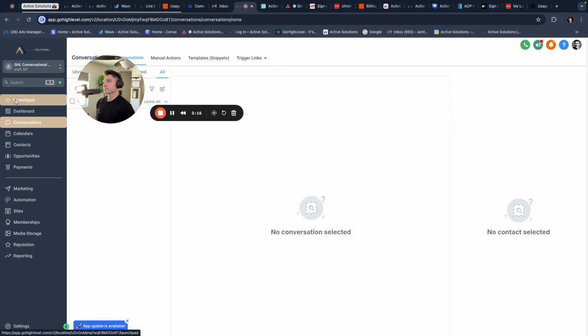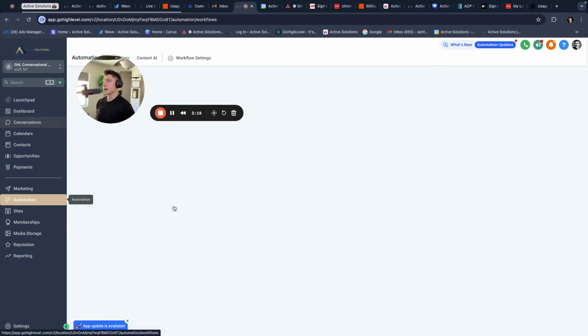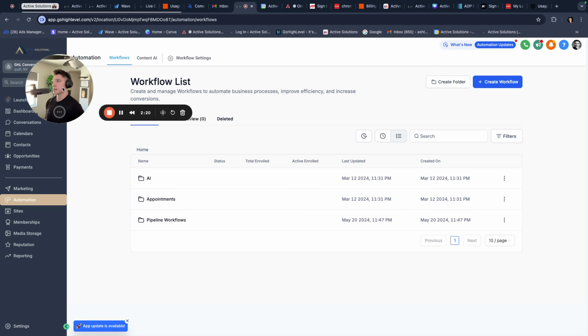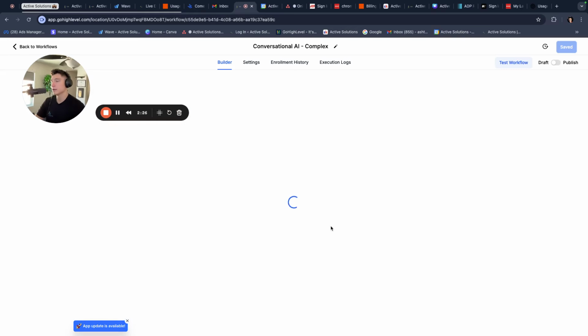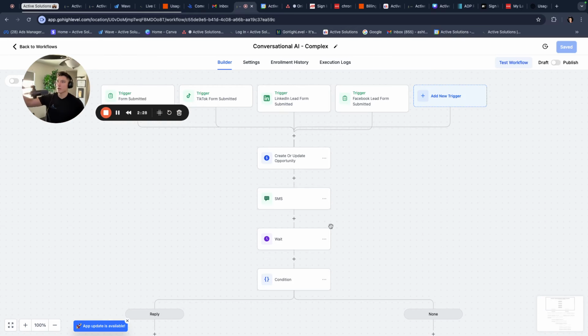Okay. Then you're going to create an automation. So there's an automation section in here. Create a folder called AI. And then you're going to create a conversational AI workflow. Now, here's how workflows work.